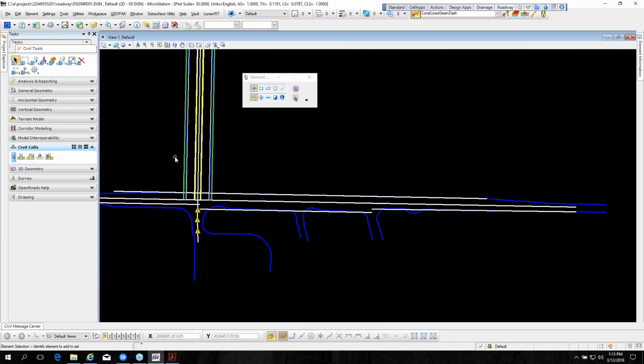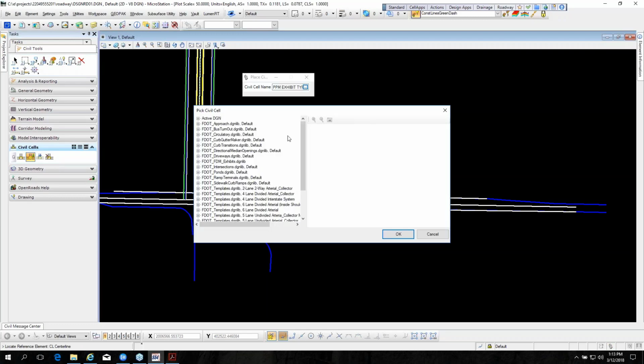So now we're going to go ahead and add a right turn lane. It's 3.7. To do that, we're going to our civil cell. We're going to pick intersection out of the intersection DGN lib. That's going to be right turn lane.